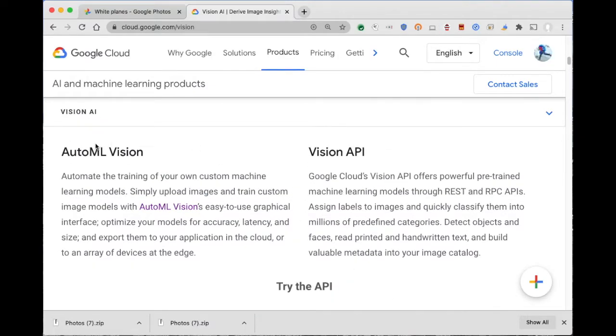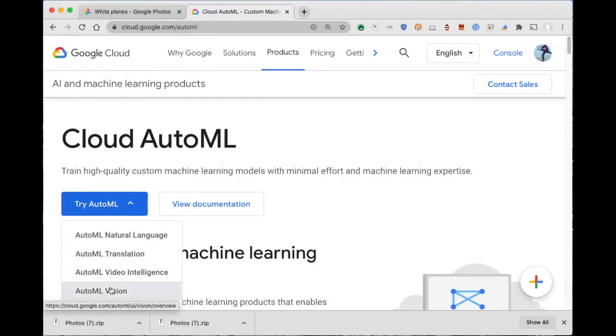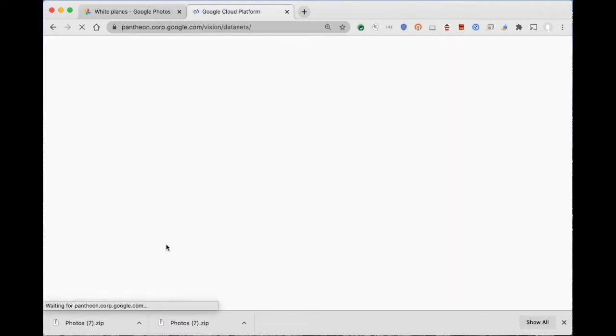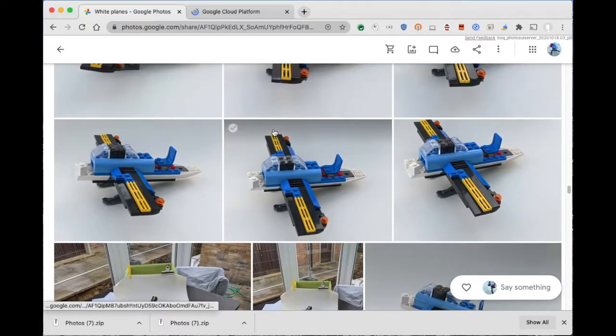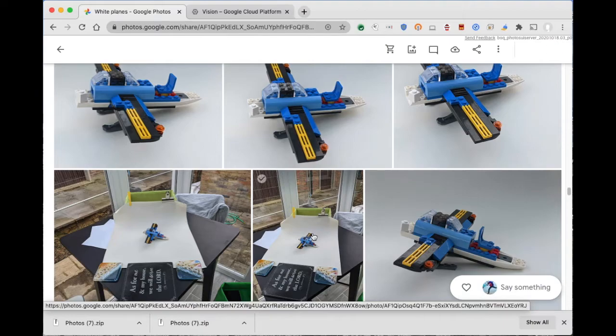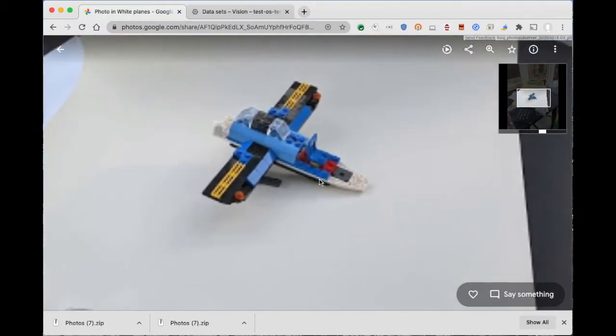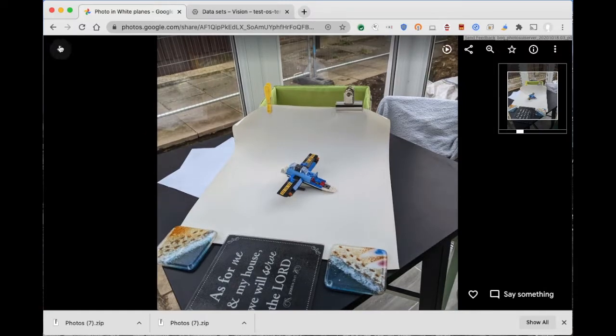But if I wanted to build something more specific, I can go to AutoML. Let me just go to Cloud Platform and start a new model. So I'm going to walk you through the full process. On this tab, you'll see some of the photographs I've taken of the aeroplane. What I've done is on my kitchen table, I've just put down a piece of paper and taken a lot of photos of it. In fact, 200 photos is what I've used for training.